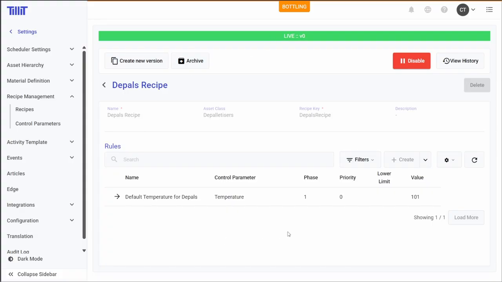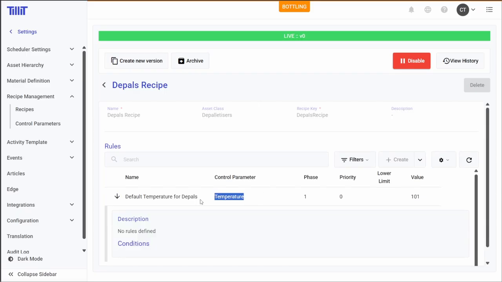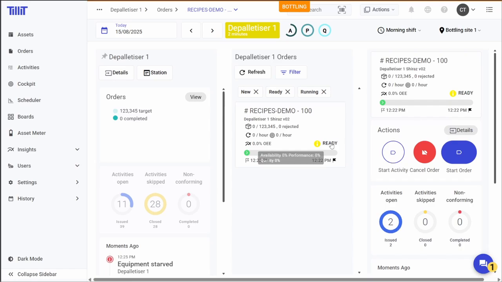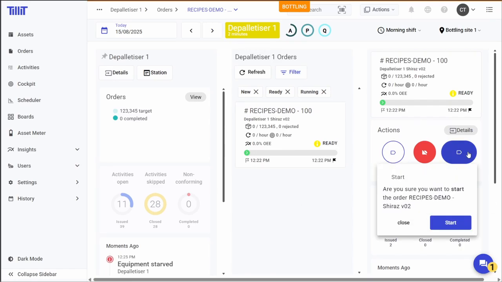So back in Tilt.io, this is the recipe that I've created for depalletizers. So any depalletizer that has an order starts running, we will send the control parameter temperature with the value of 101. Now I've prepared an order for this demo as well on our depalletizer 1 asset. So I'll just start the order.